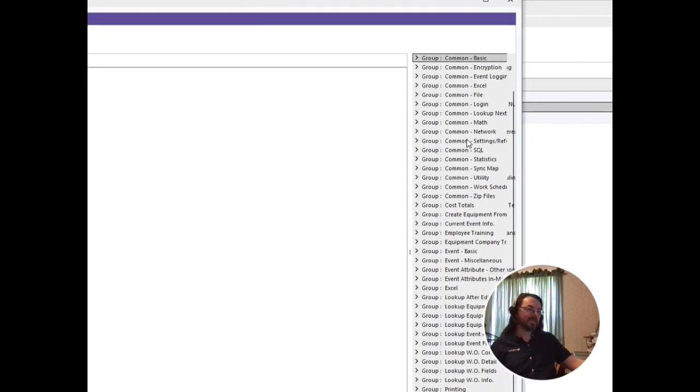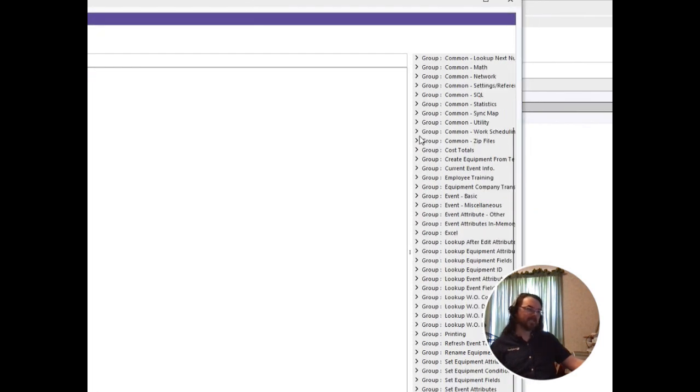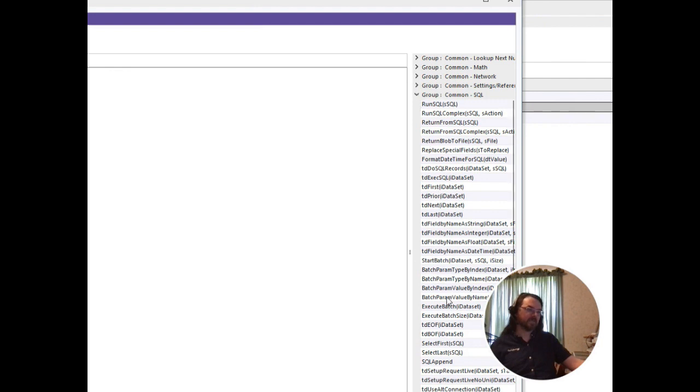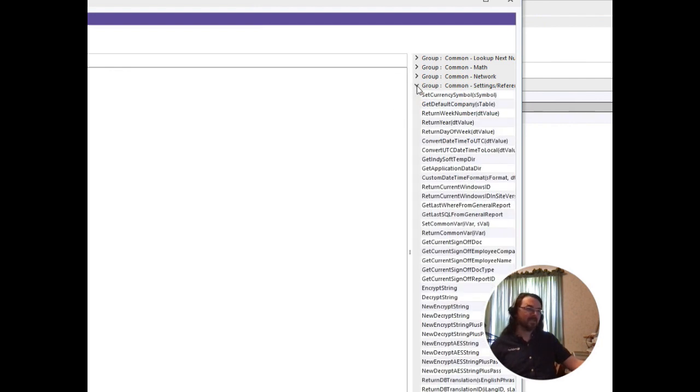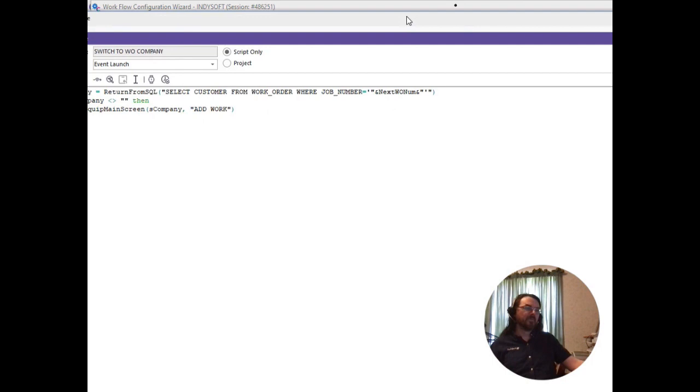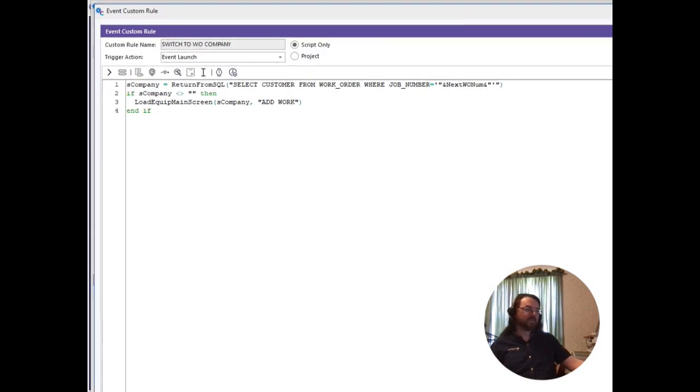And you'll notice now we have lots and lots of hints. We've got the ability to do SQL, which is both a curse and a blessing. We've got the ability to find out or set your current currency symbol and do all kinds of lookups. This is probably the biggest area.